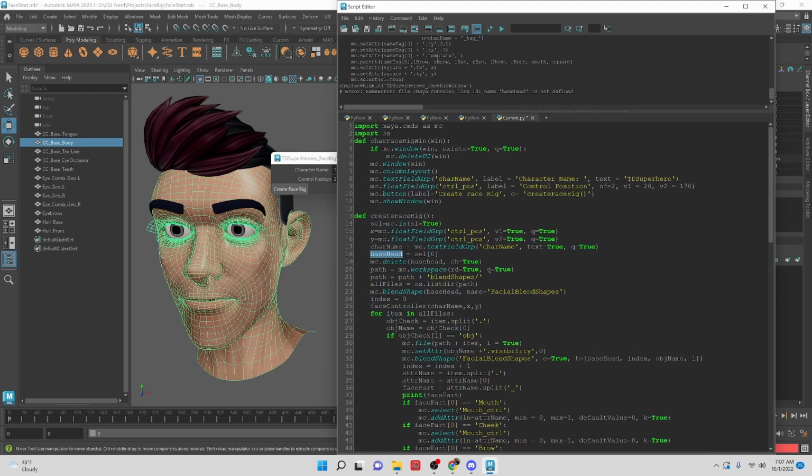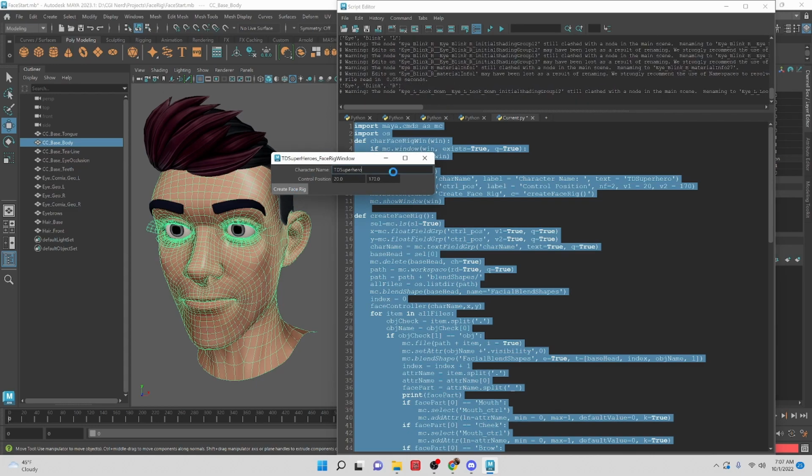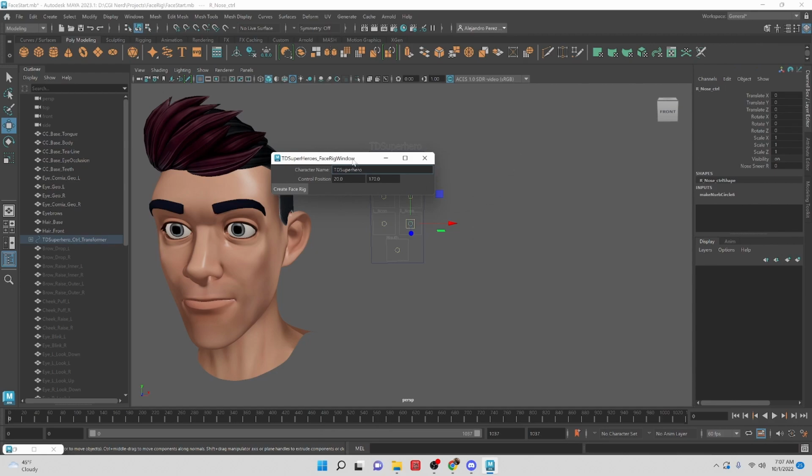Base head. Oh, it's an issue with the casing. Okay, let's try that again. There we go. Now it creates it. And we have it all set up.